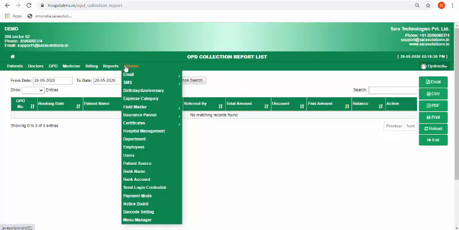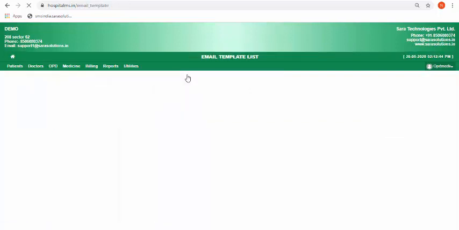Now we come to utilities. In utilities, there is an option for email or SMS, like patient and doctor can get the notification for OPD booking, appointment booking, payment, or admission, or sales medicines, or sales returns. So there are many things. We have already done some templates.